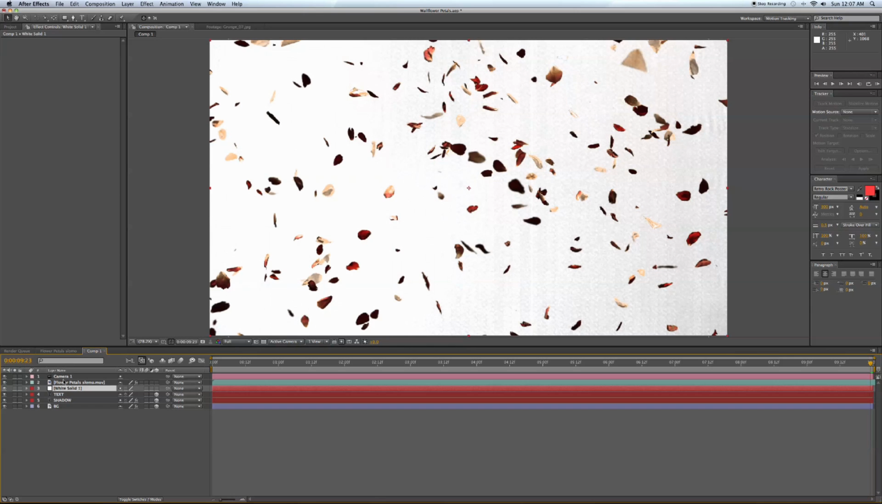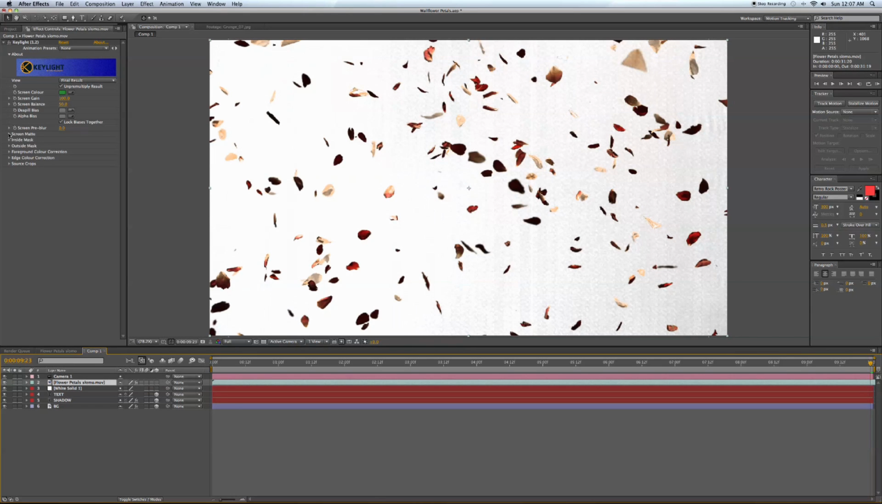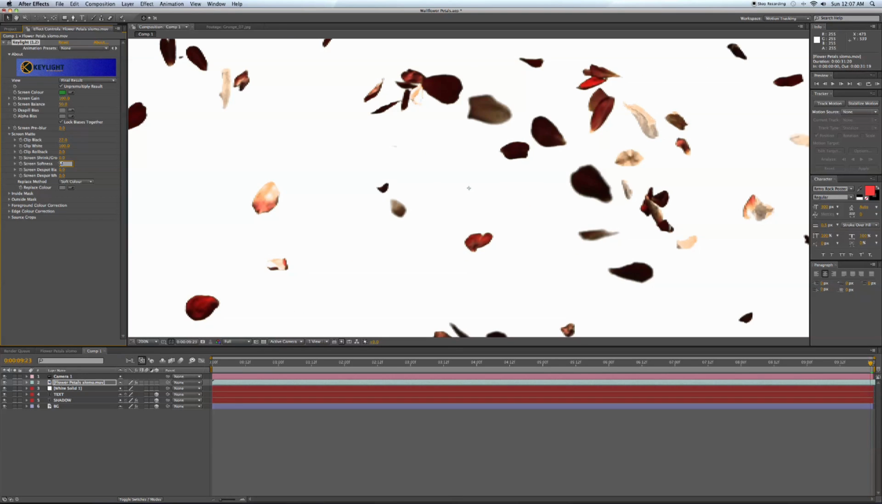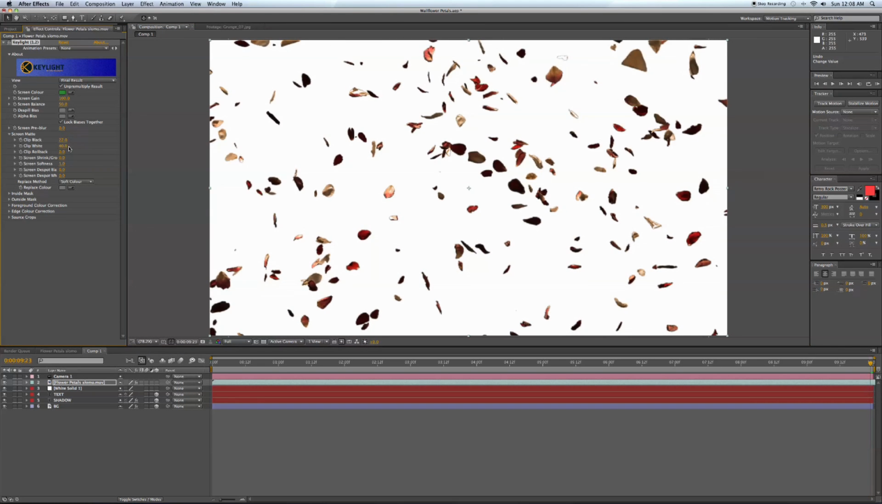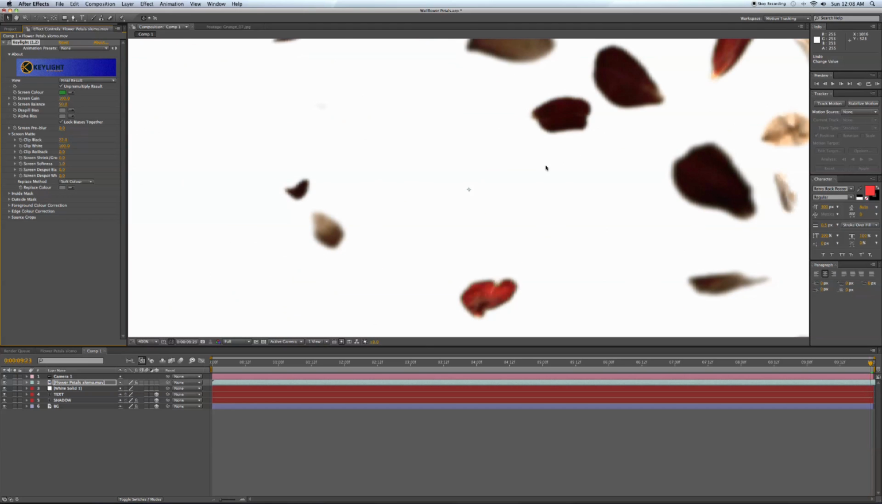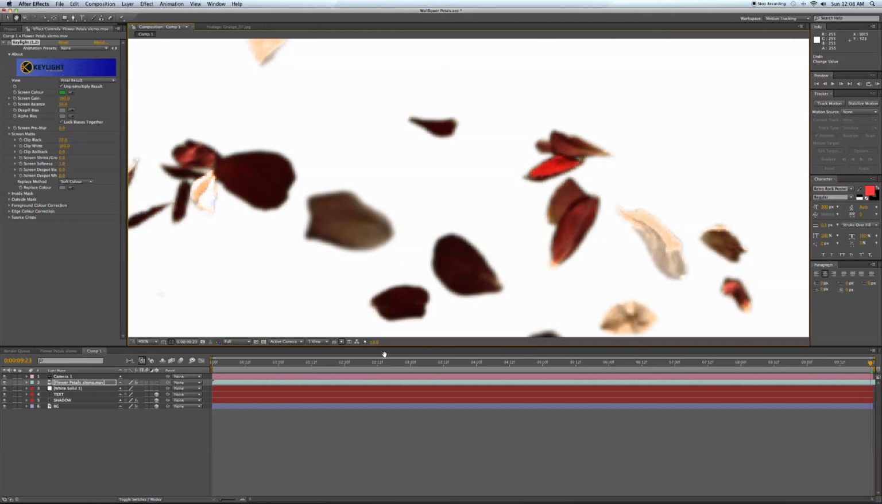So here's how we do this. Go up and we'll drop down the screen matte and increase the clipping black. And that's pretty much as good as you're going to get there. You can soften the edges, put like a 1 or 2 soften on it, and you have a nearly perfect key now. I mean, that's pretty good.